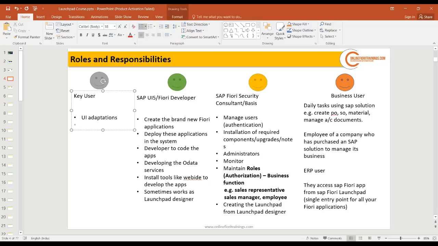Like how to, if I just want to, without any coding, add a simple custom field, I can do that as a key user adaptation easily in the system. All right, so that's what the key user actually does. They also do customization in the system. Their job role is mainly to make a bridge between business and technical consultant.